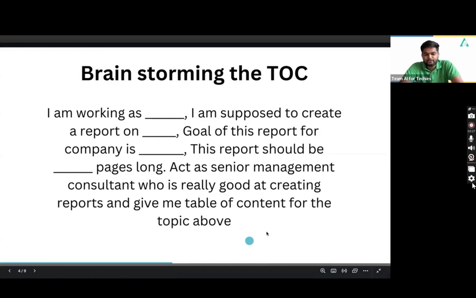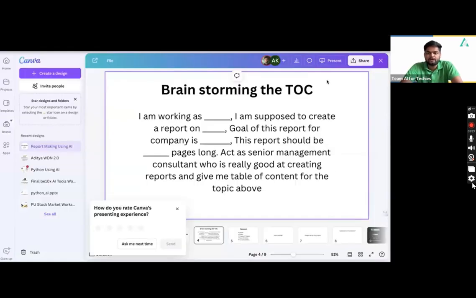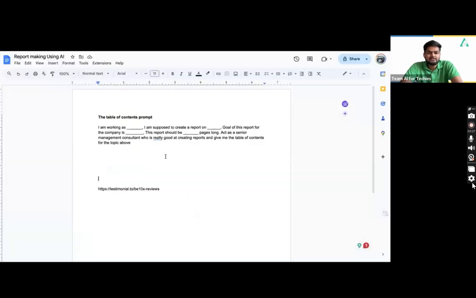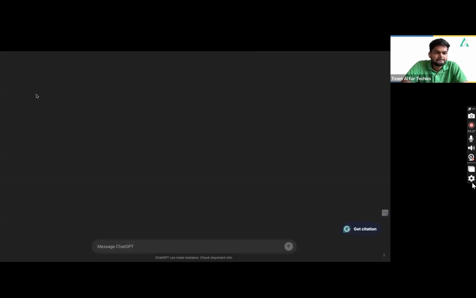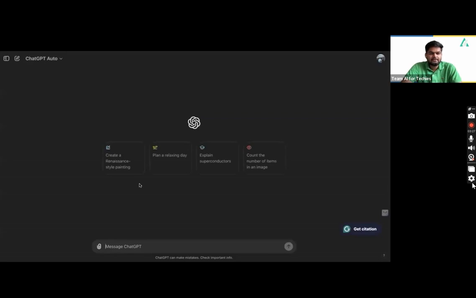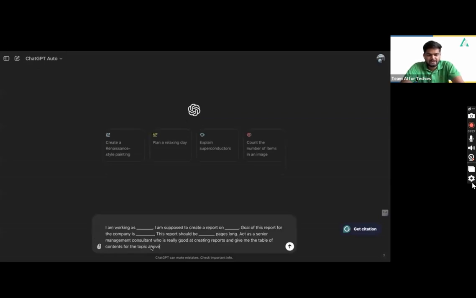So this is the prompt we are going to use. Now let's use this prompt for our particular use case. All right, so I'll just come over here and copy this prompt. I'll go to ChatGPT, and here on ChatGPT, I'm going to paste that prompt.